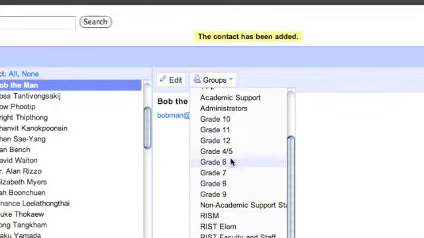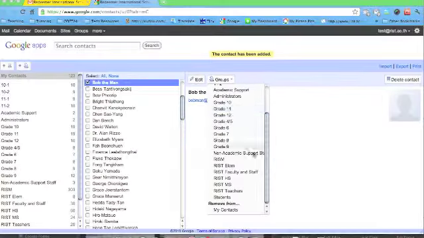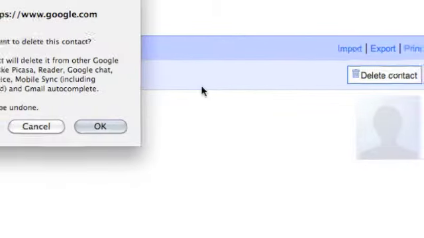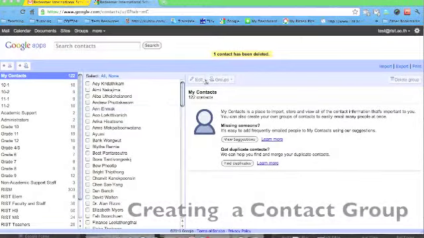Now you can add this contact to as many groups as you would like. In our case, we're just going to delete this contact. You can add a photo, but let's delete it. And now we're back to where we started.